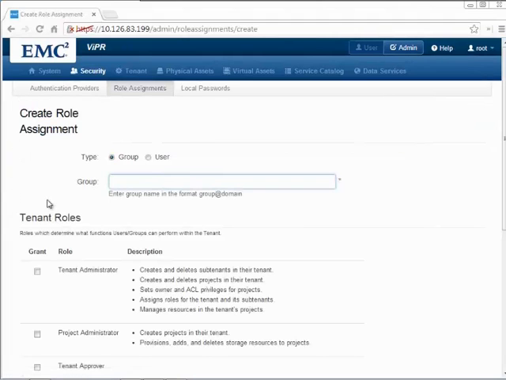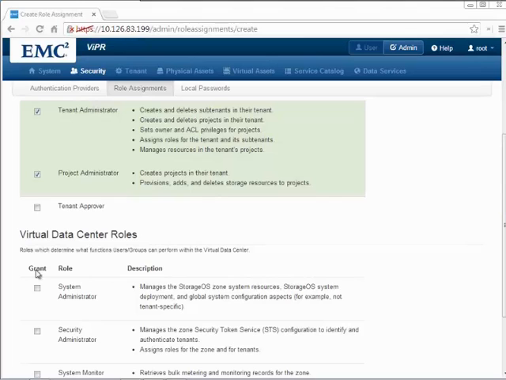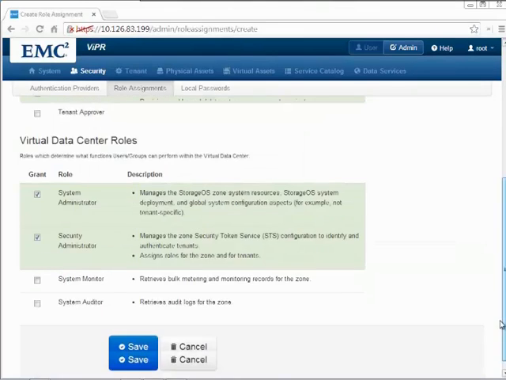So the first group that we want to create, it's the ViPR tenant administrators. And we want to grant them basically access to tenant administration, which will include projects as well, and then system and security administrator. As we create a group, we say save.